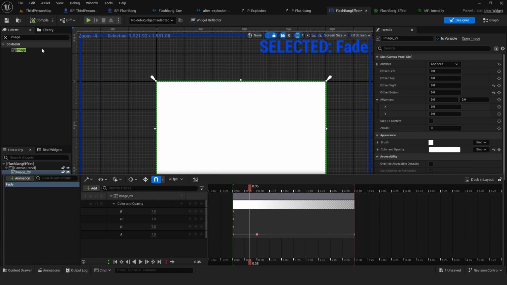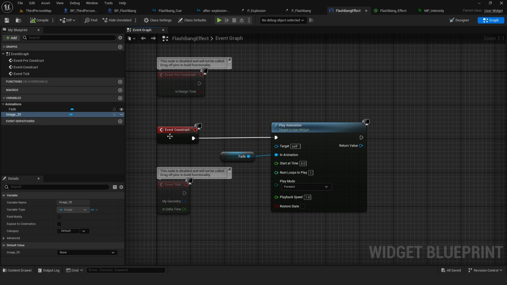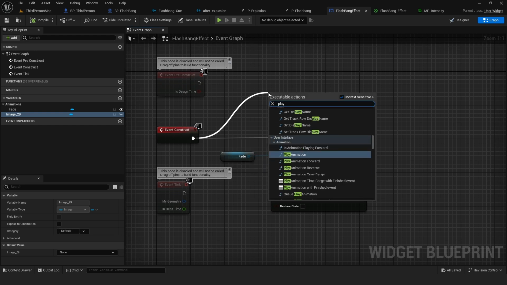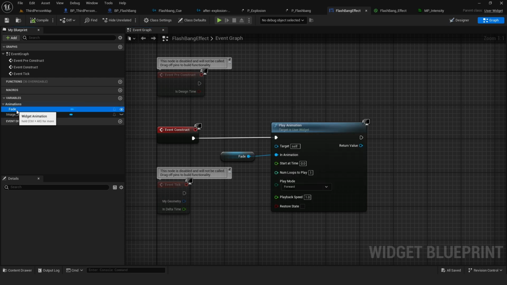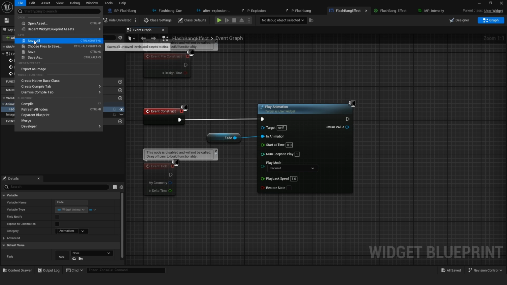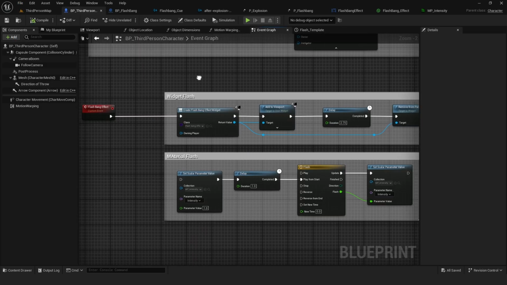Once you've done this, save, and the only thing left to do is go into the graph, and on event construct we simply say play animation, and the fade animation we grab it and we put it here. And that's all we need to do in the widget. We can go back to the third person character.